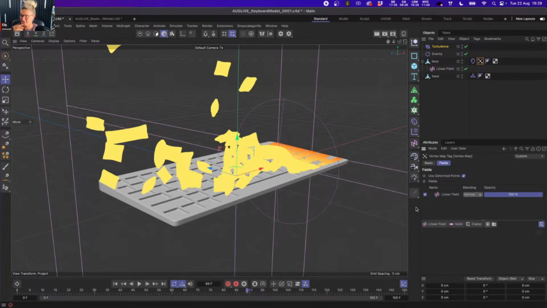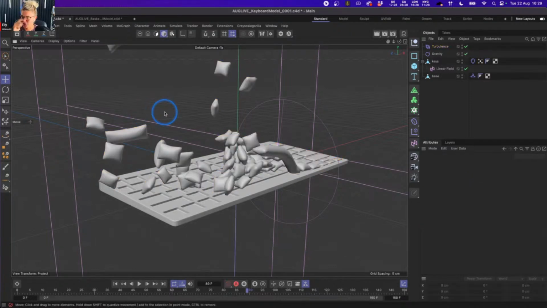Some of the keys, if they remain red, so a value of 0, will stay still and static and won't be simulated. So we can create a much more interesting looking result. And when I share this project file, which I will do, I will set up a slightly different vertex map growth and share that with you all.